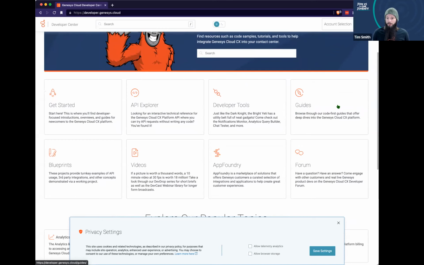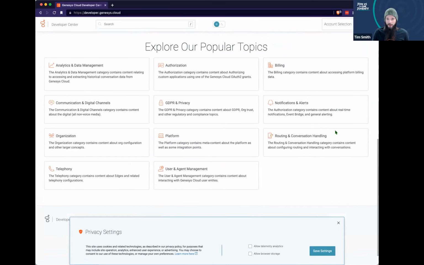App Foundry, and forum. We also have our 11 information architecture categories linked here. These 11 categories are the basis for the navigation on the new site that I'll jump into.